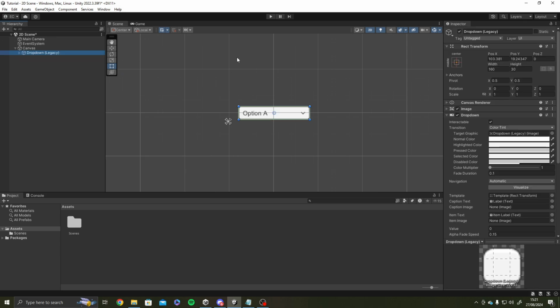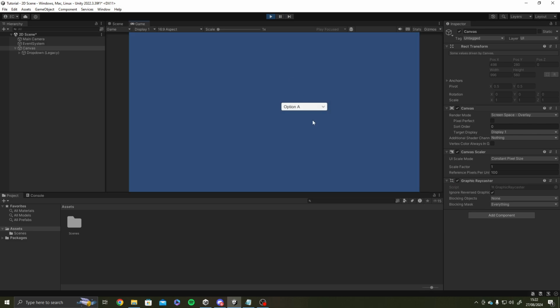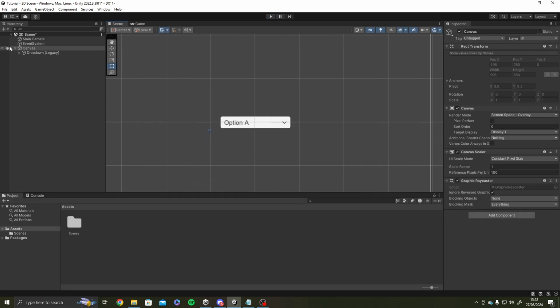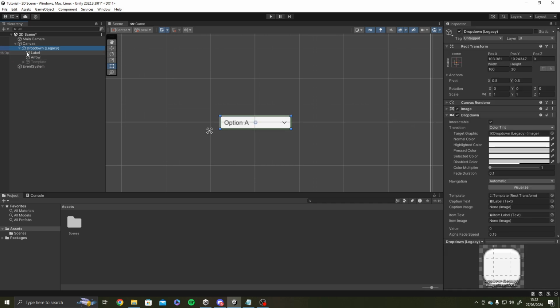Now that we've got this, if I was to hit play, you'll see what a drop down does. Option A, we can select option B or option C. That is a drop down, and you can add more as well. Now let's just start off by going through it, what is it, everything like that. So let's look at the components that make the drop down first of all.